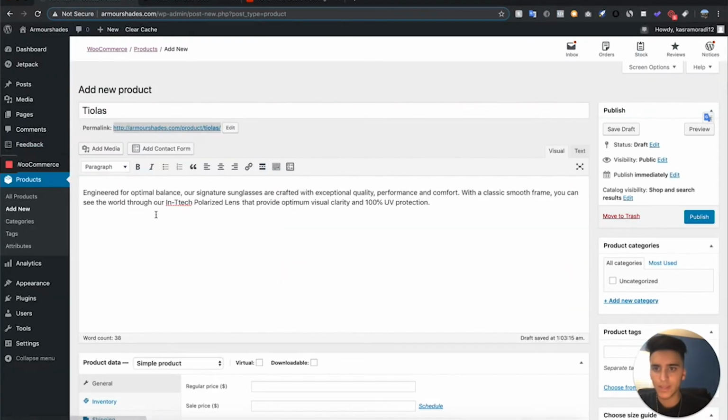I went ahead and typed a little bit of a description right here. Engineered for optimal balance, our signature sunglasses are crafted with exceptional quality, performance, and comfort. So a couple things to take away from writing your descriptions is the kind of words you want to be using, right? I didn't say made for optimal balance, I said engineered. It gives it a little bit more of a high class feel when people are reading it. Signature makes it seem like a long-term brand. It's like a long-term line of sunglasses that you're selling.